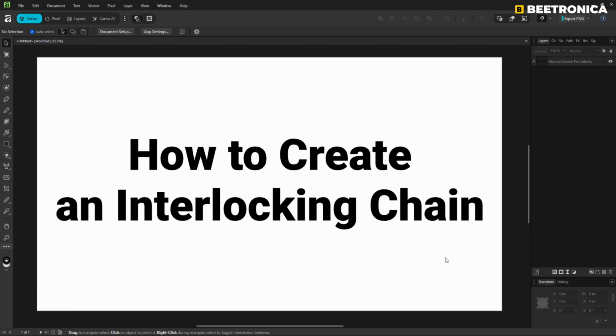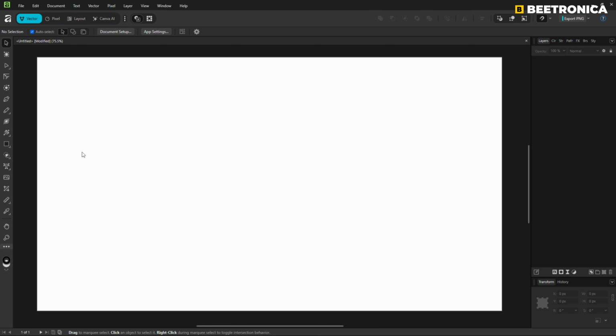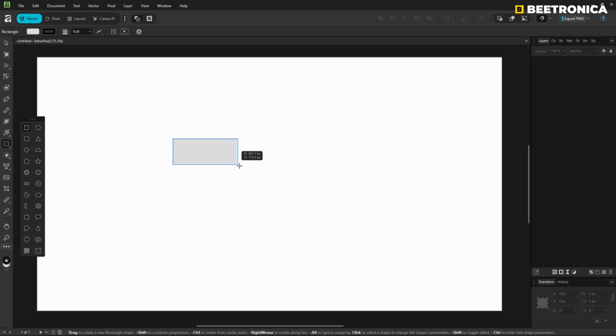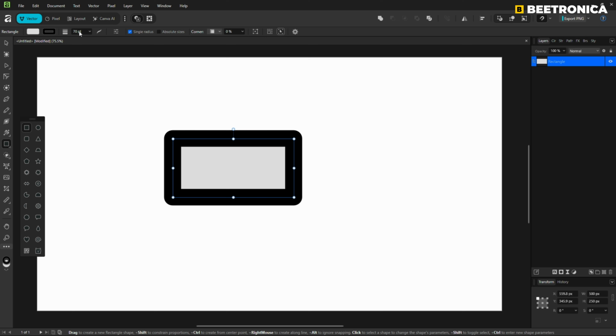In this tutorial, I'll show you how to create an interlocking chain in Affinity. So let's get into it. I'll grab the rectangle tool and draw a rectangle on my canvas. I'll change the width to 500 pixel and height to 250 pixel. I'll change the stroke width to 70 point.